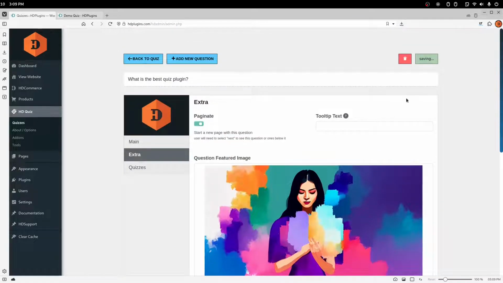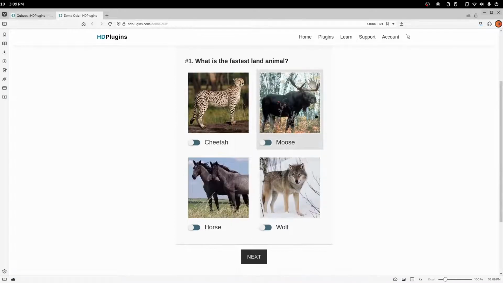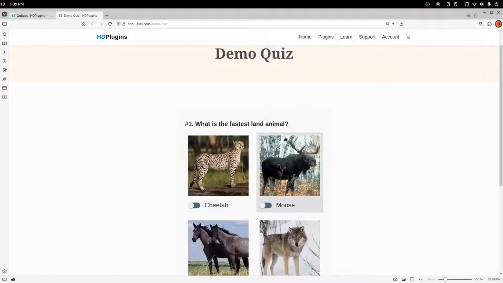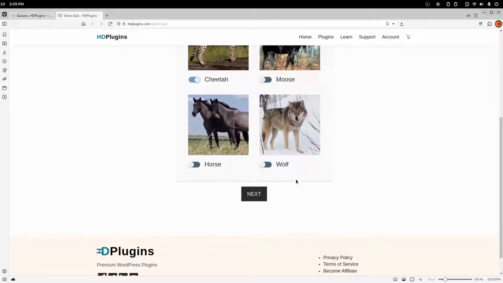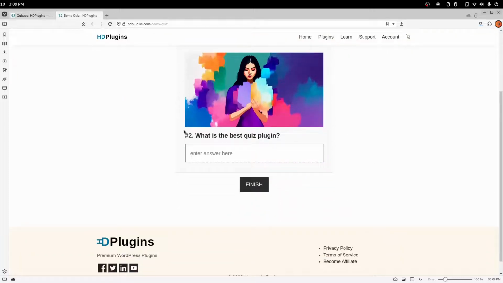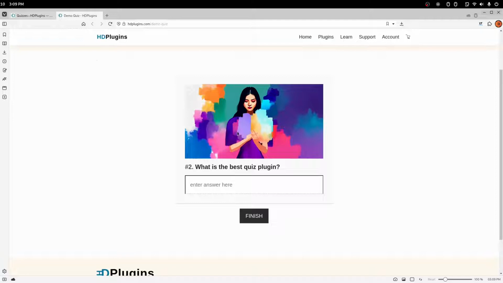Let's go take a look at how this looks now. So the first thing you're going to notice is what paginate does. If I reload the quiz, we still have this first question here, and I can say cheetah. But the second question's hidden. We now have this button here called next. So if I click next, now that second question appears. So we got what is the best quiz plugin, and I'm going to type in something.